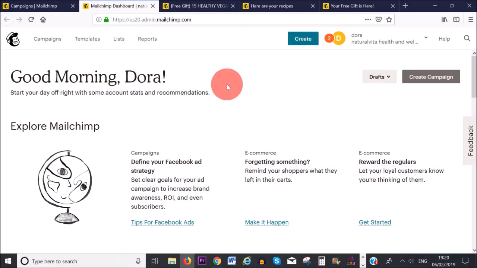All right, so when you first log into Mailchimp, this is the dashboard area. So this is where you will land. Up here is the menu section. As you can see, here are your campaigns. If you click on it, you will see all of your campaigns here. So these are where your saved templates will be. And these are lists. So this is where your subscribers are saved. And then you've got reports. So these are all your statistics.